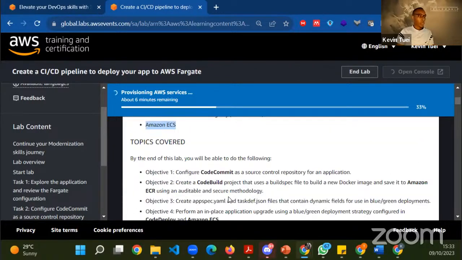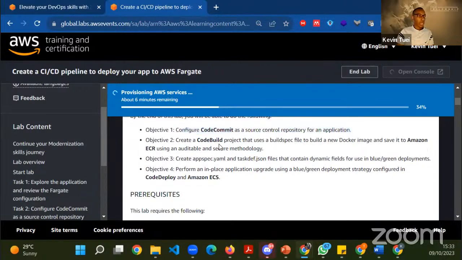So what is our objective? You should be able to configure CodeCommit as a source control repository for the application. That's not too much work. Then you're going to create a CodeBuild project that uses a buildspec file, which is very important. A buildspec file is the one that is going to be referenced by CodeBuild to learn how it's going to build the Docker image and save it to Amazon ECR using an auditable and secure methodology. Security is very important so that we can ensure that all things are working.